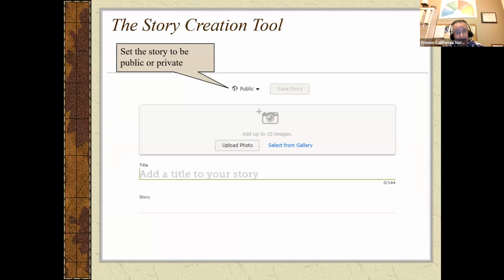One of them is you can set the story to be public or private. And I honestly don't see a need to say make it private unless you're going to be telling things in the story that you don't want people to know about. And if that's the case, why should we be putting it on FamilySearch at this point? But that's just my philosophy, my opinion.